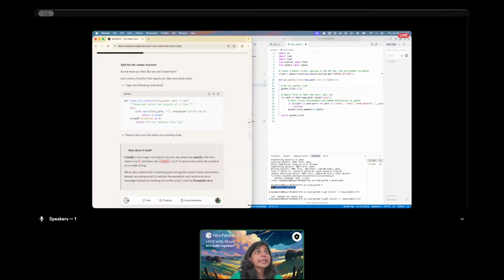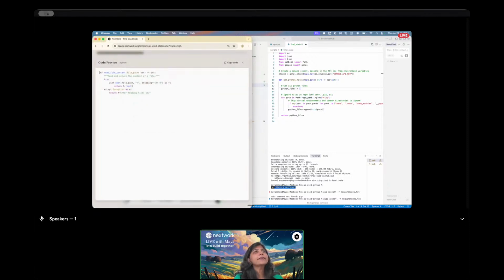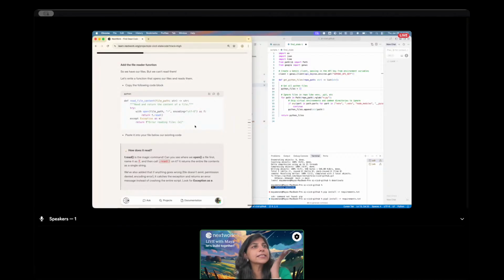All right, this is the Python function that is going to read the files. Okay, let's go through it quickly, shall we? So define read_file_content. File path is the input, which is a string, and the output is also a string. It reads and returns the content of a file, okay? And we have a try except error handling. What error are we catching? Okay, what is this code all about?